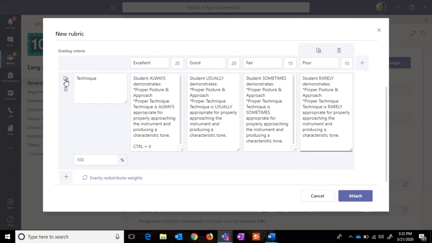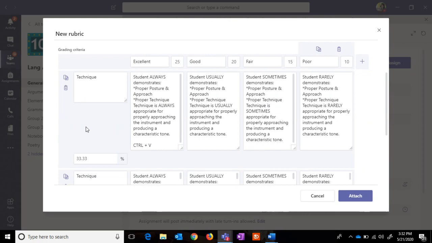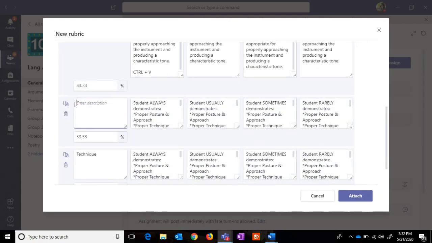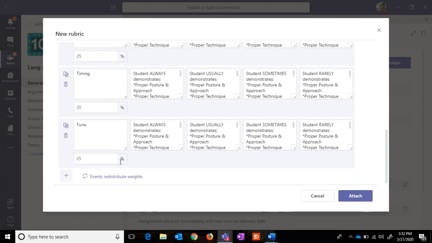And I'm going to just copy and paste each category. I'm not going to paste all the rest of them. You get the idea. Tone, timing, and tune. And then each are worth 25 points or 25%, and we're going to attach.